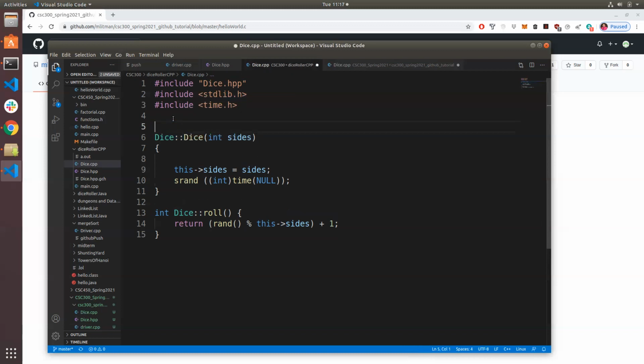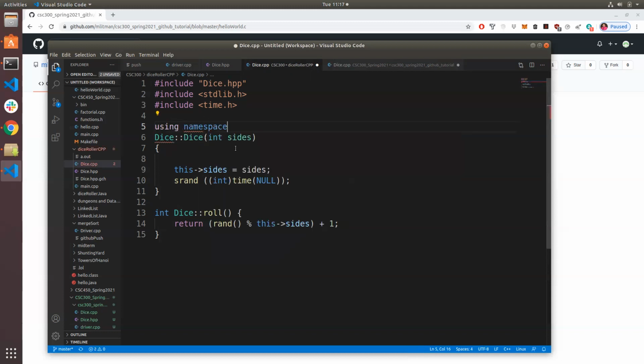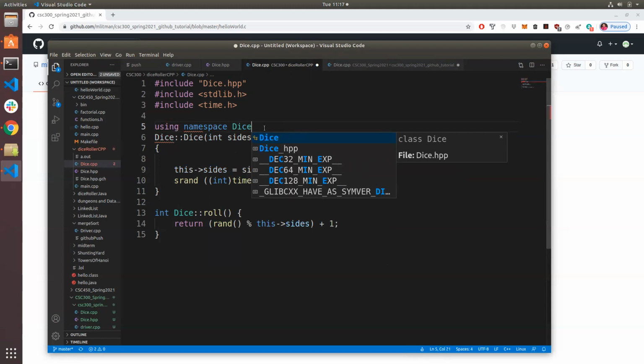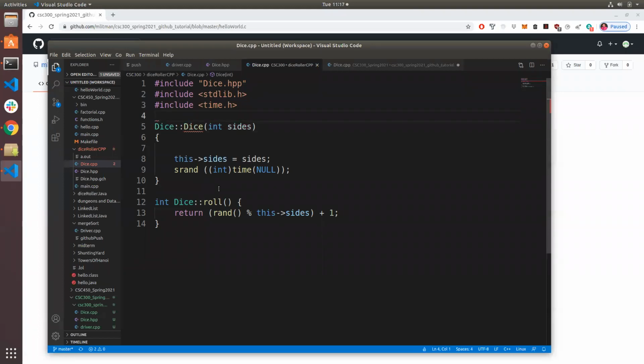I could also say using namespace dice, like that. And then I would not need, I would need to define it as a namespace. We're not doing that right now. Pretend like I didn't say that. This looks cooler anyways.